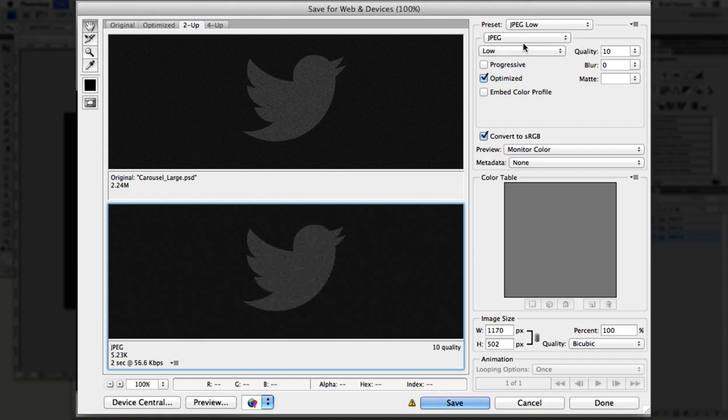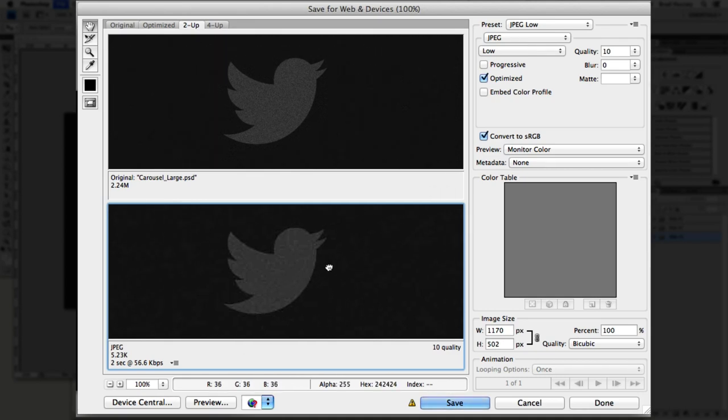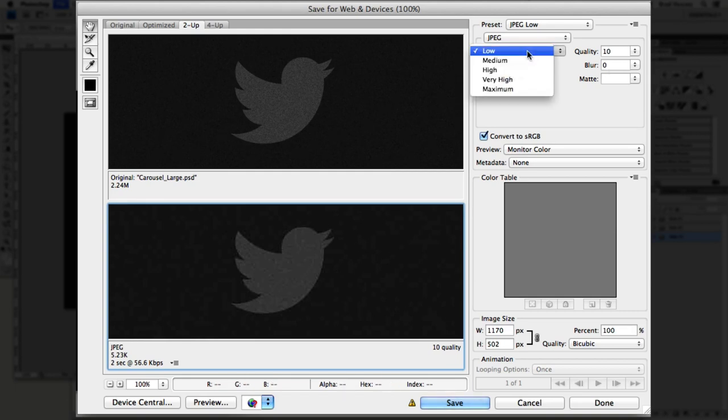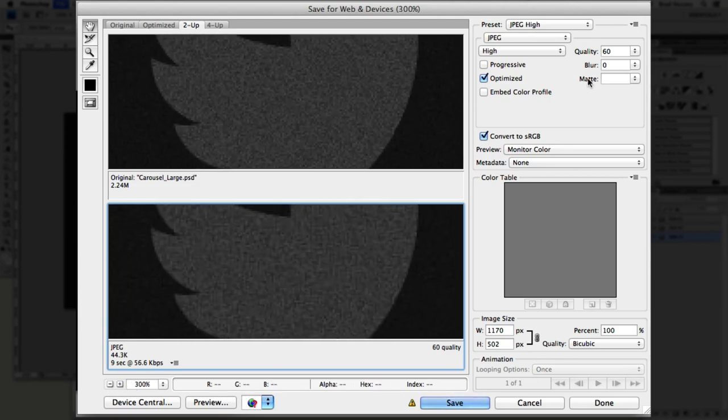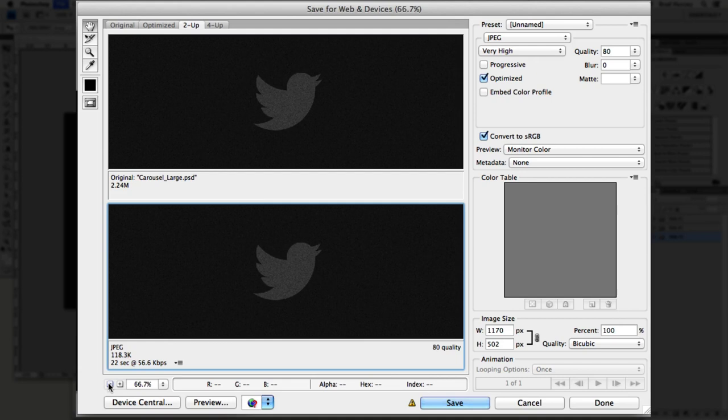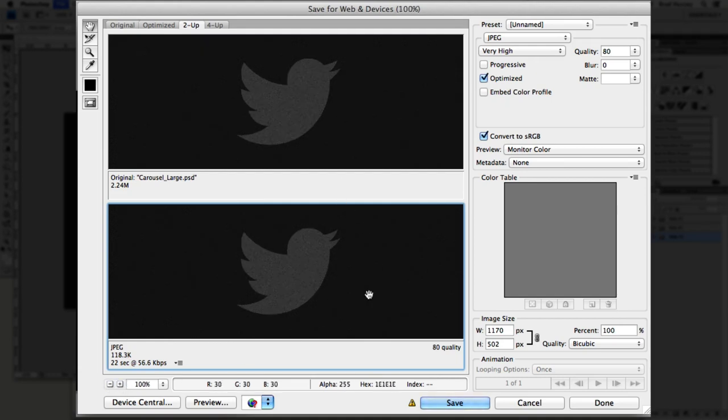So the goal for saving for web and devices is to export at the lowest possible file size with the best possible quality. You don't want to sacrifice too much quality for file size, but you don't want to be eating up people's bandwidth with your large images. So let's try high. That doesn't look too bad, but I can still see that there's a quality difference, especially if I zoom in. You can see it's not as awesome. So let's try very high. That's a bit better. So let's just choose very high, because at 100% they look pretty similar, and it's only 118K. So that is good for me.